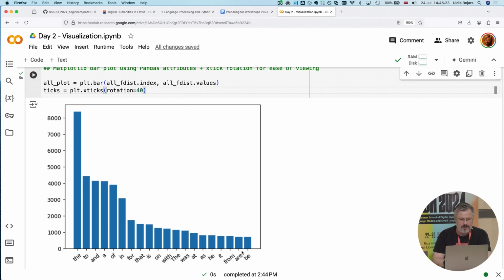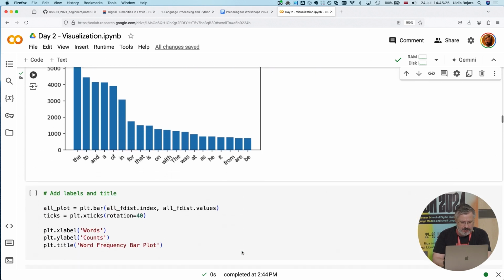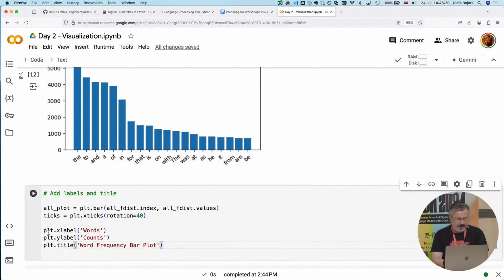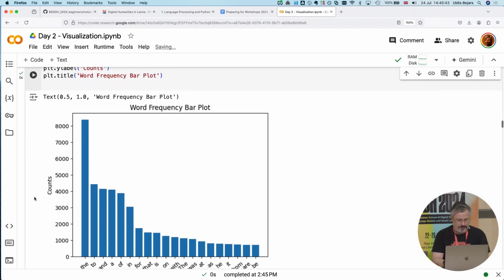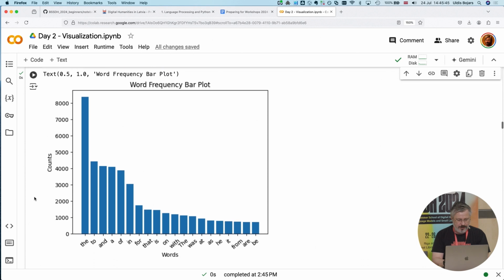Now, let me see what else we could do. We can make the plot a bit nicer by adding labels or adding titles to x and y axis and adding title for the visualization itself. It will be like this.